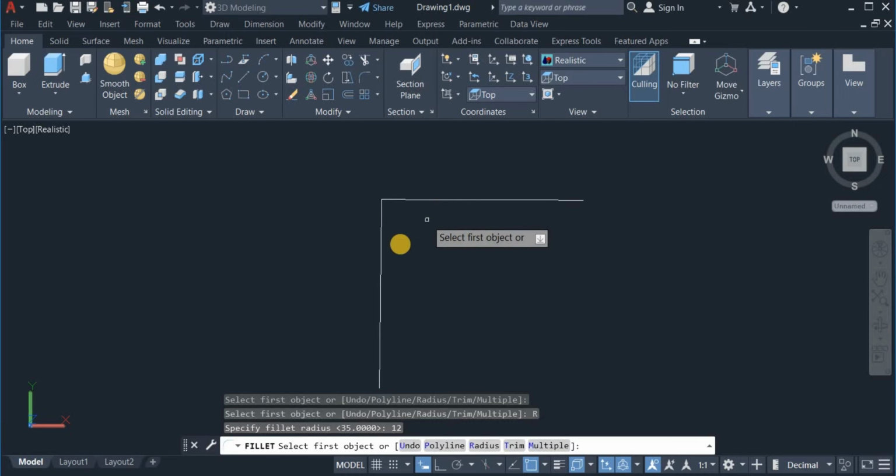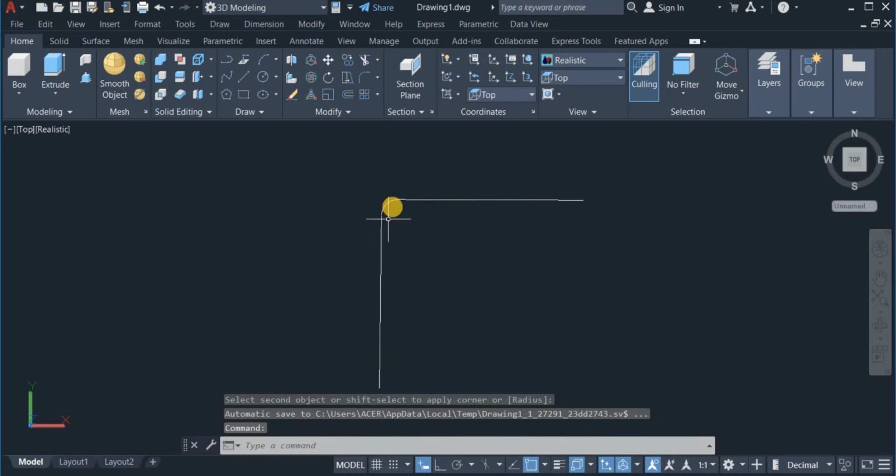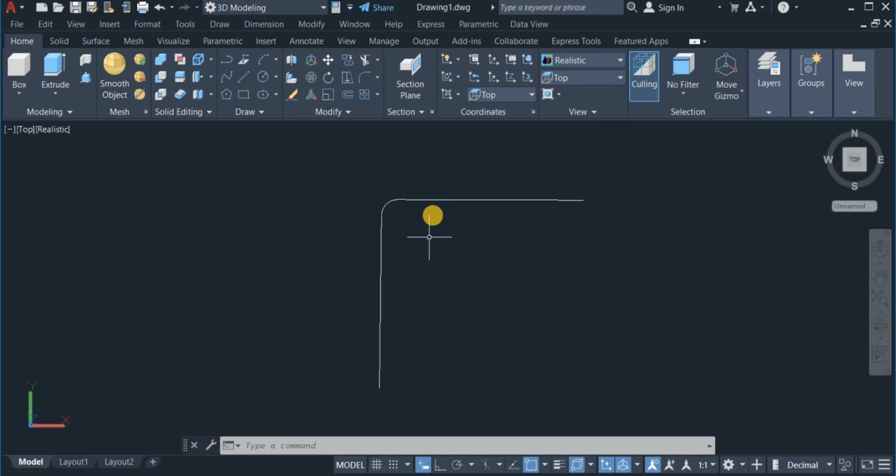Now here are just two lines. So I'm going to apply this fillet on the corner, connecting these two lines. So click on this line first, then click on the second line. So you can now see that this fillet has been applied at the corner. Okay, so that's the case where two lines are involved at an angle.